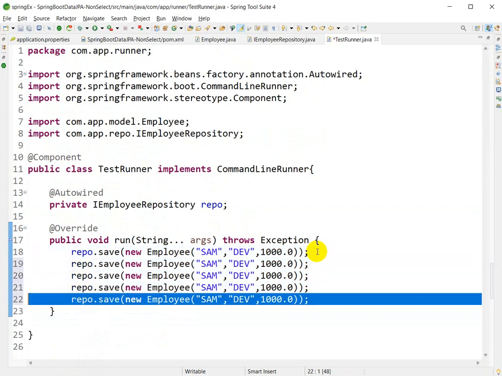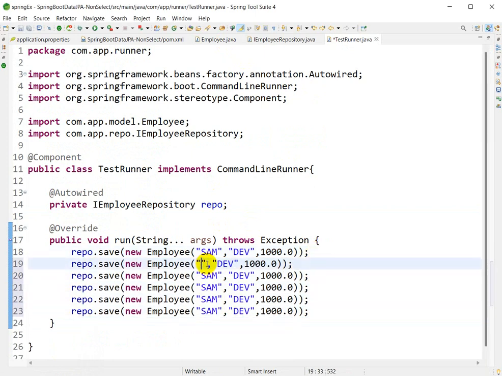Now again we will add some other, Sam Smith, and the department will be QA. Here we will give 5,000, 6,000, BA, QA and BA.